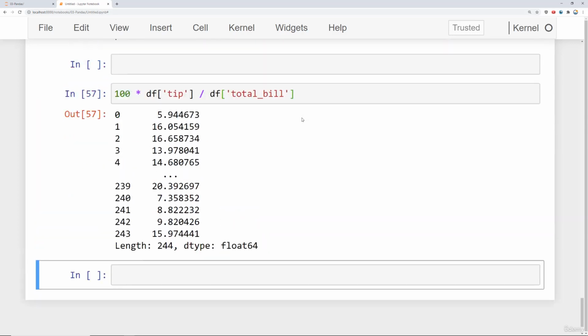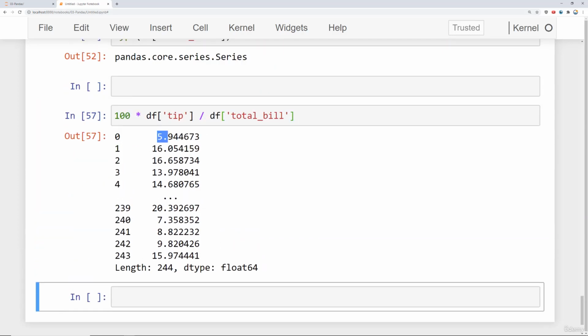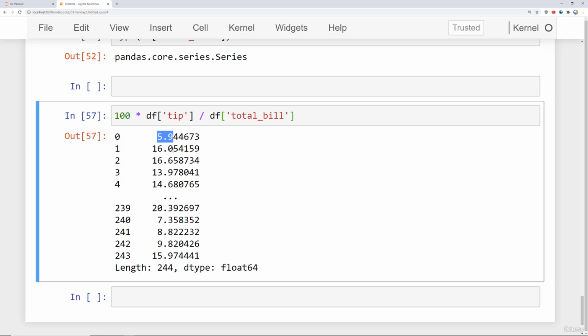We run that, and now I get that the tip was, for the first one, around 6% of the total bill. Second one was around 16% of the total bill, and so on. So I can perform operations really easily from different columns together. All I need to do is reference them and then just do the math operations as if they were single values, and the Pandas series will automatically line things up based off the index, which is super nice.